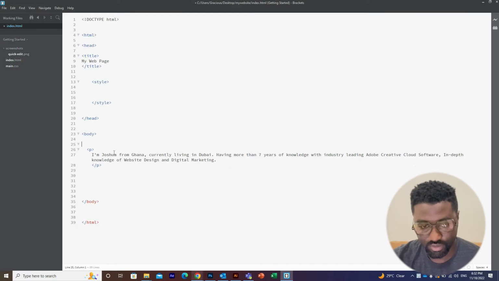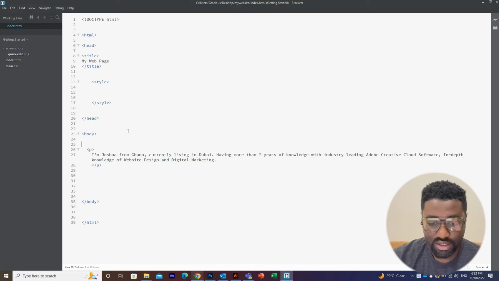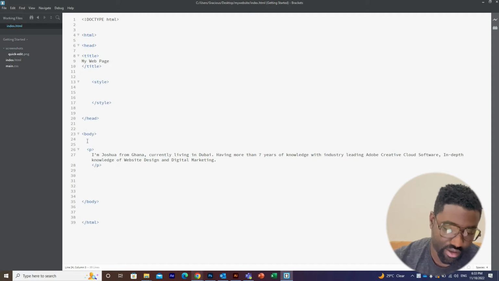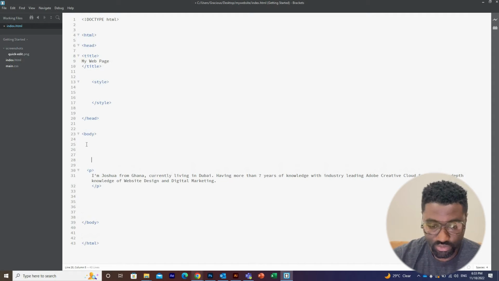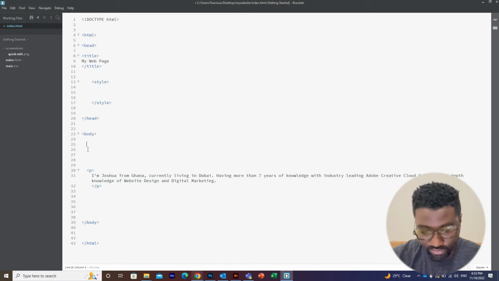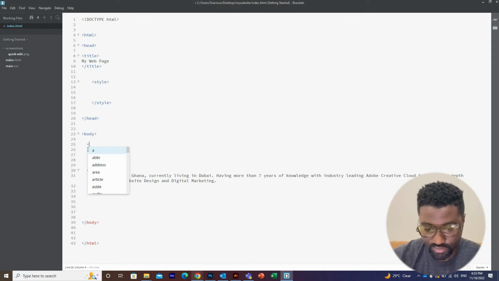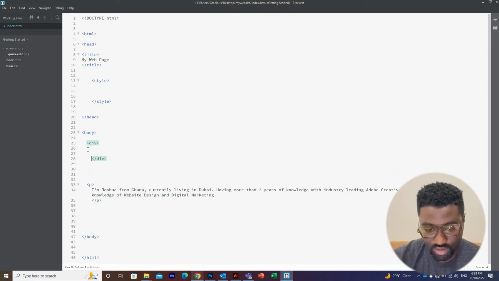Okay, I'll save this. So let's say I want to create a hero section for a web page, and I want to either use a background color or a background image. So first we'll start with background colors. So let's create a div now. So let's give the ID name as hero.